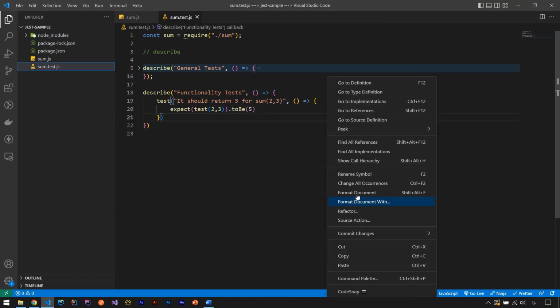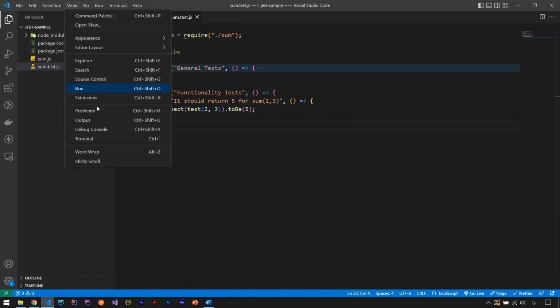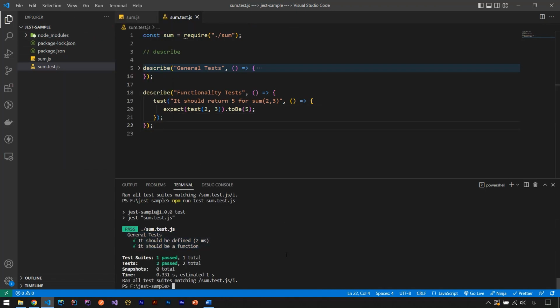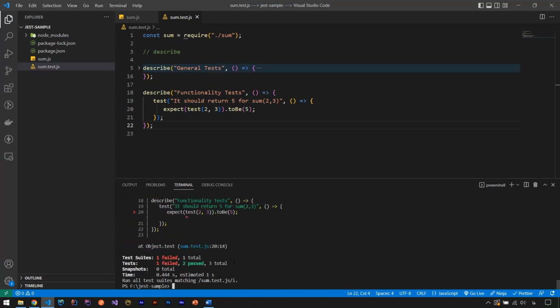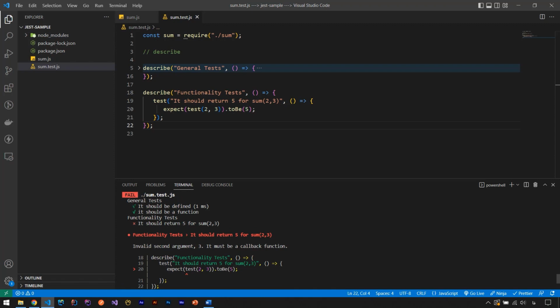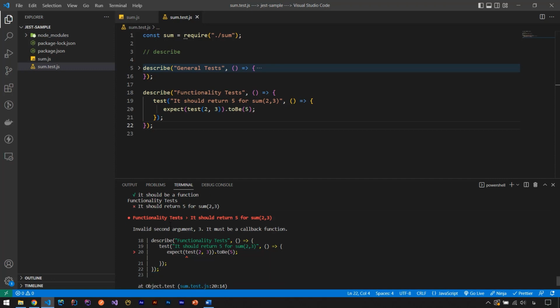Let's format document, and let's see what is going on right now. Here I will say npm run test sum.test.js again, and let's see the result. Okay, now you can see that we have 3 total tests, 2 of them are passed and 1 is failed. And let's see what happens here. You can see that in general tests, these 2 tests are passed, that's good. But in the functionality tests, this test is failed, it should return 5. And let's see what happened.